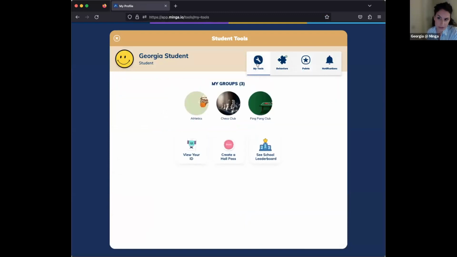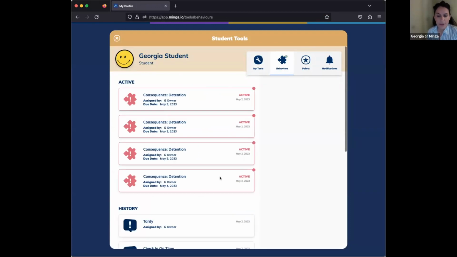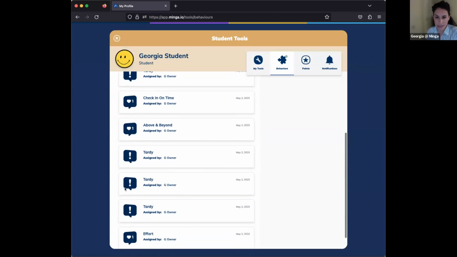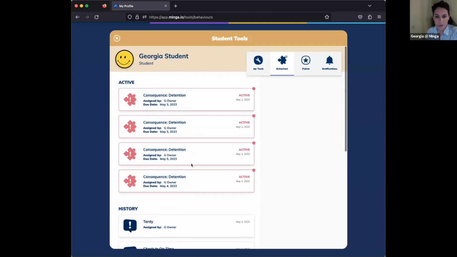What they will also see is a behaviors tab now. So if we are assigning consequences, behaviors, praise, or guidance, we want the students to be able to get notified. So obviously in here, they are going to be able to see a history of everything that's been assigned. They will also see all active consequences.